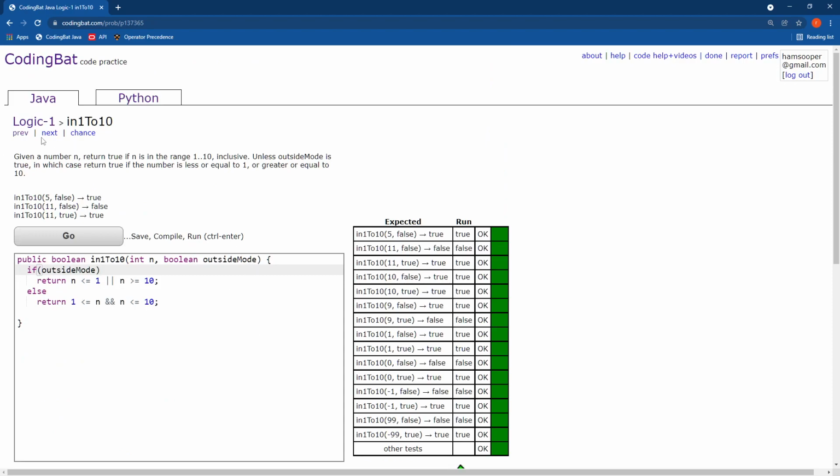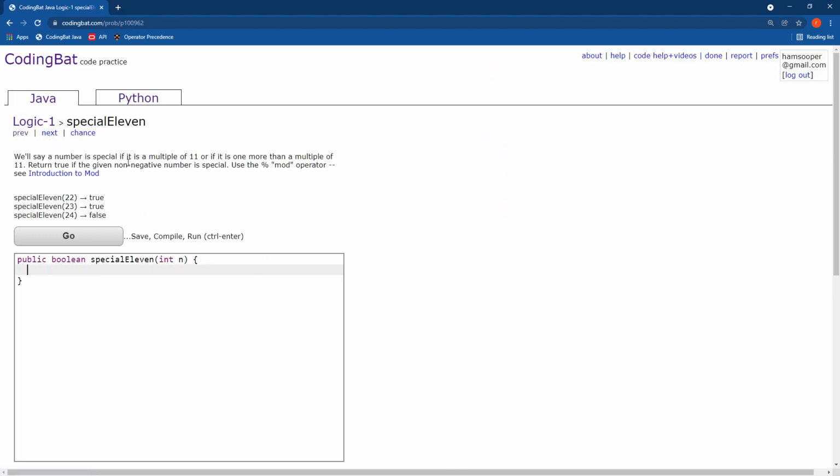All right, moving on. We'll say a number is special if it is a multiple of 11, or if it is one more than a multiple of 11. Return true if the given non-negative number is special. Use the mod operator.